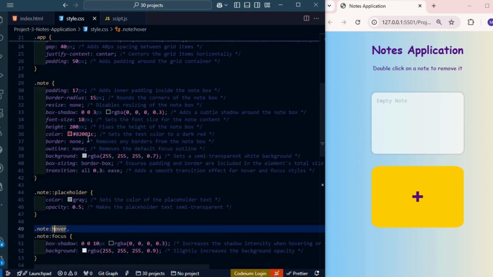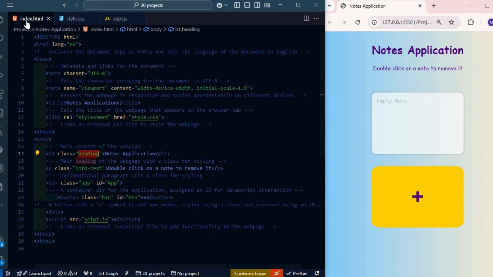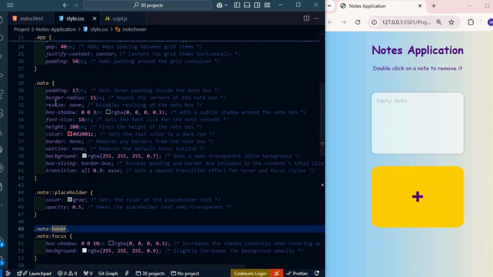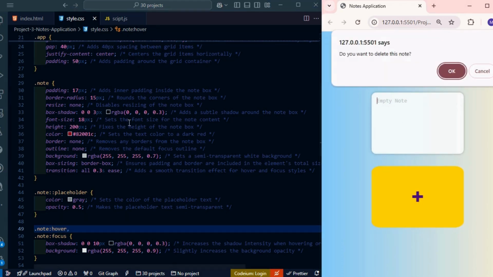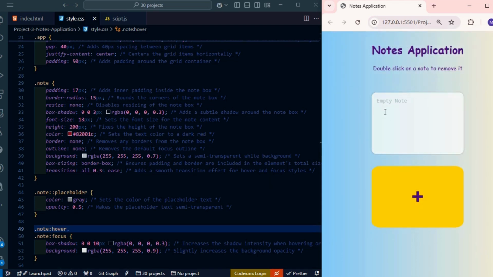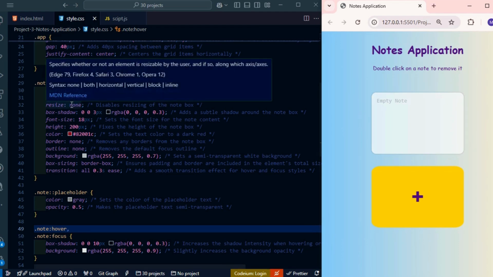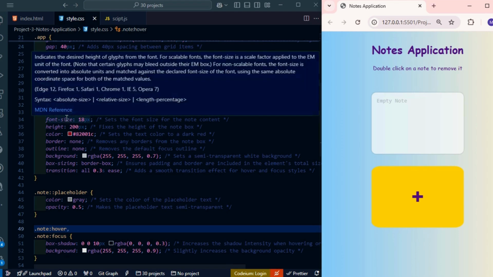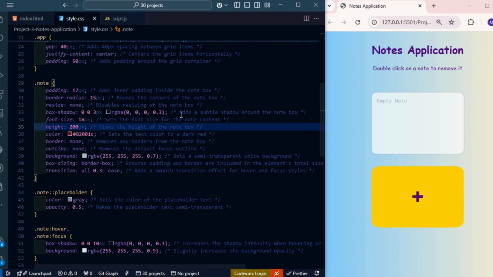And I already take one note in the div tag. The padding will be 17 pixel to give inner padding inside the note box, like this. And also border radius will be a round corner of the radius. And also resize, I will disable the resizing of the note box. And the box shadow adds a subtle shadow surrounding the note box.